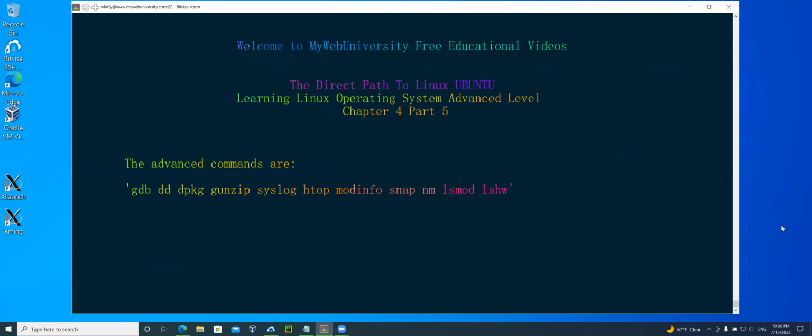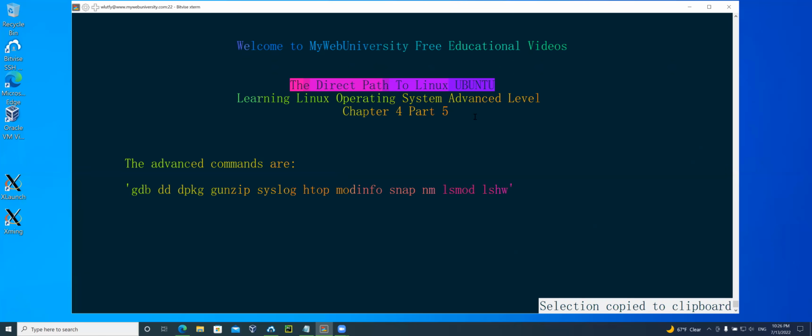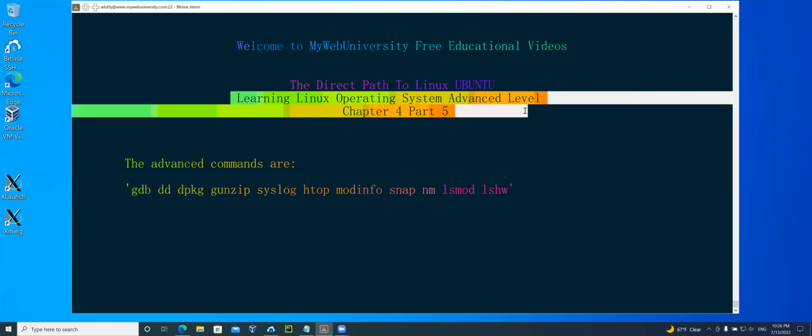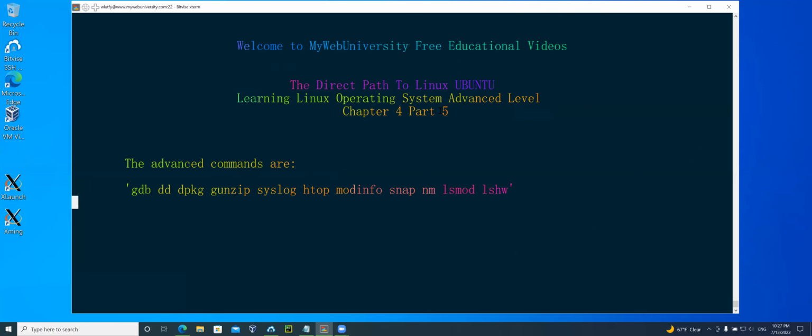This again welcomes you to MyWebUniversity Free Education. The name of the book is The Direct Path to Linux Ubuntu. We're learning chapter 4, part 5, which is the advanced Linux operating system command lines. Everything is learning the Linux operating system advanced level, chapter 4, part 5. The advanced commands in this session are actually part 6.